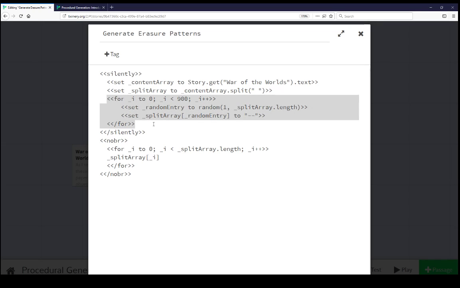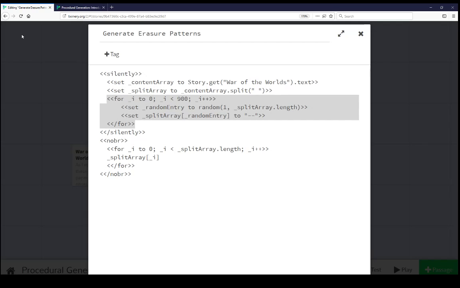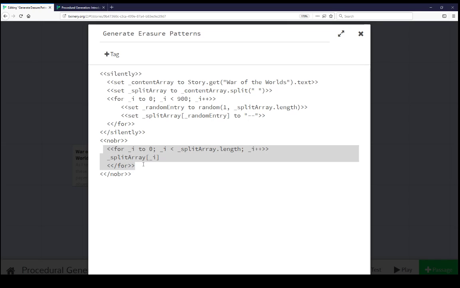Then we're using a similar setup that we've used repeatedly throughout all of these examples, and in this case we're running 900 times, just for a really clean randomness here. So we see lots of words getting erased. Then we're replacing it with 2 dashes. We're getting a random entry from 1 up to its length, so whatever it is, up to its length, we get a random entry. We swap it with 2 hyphens. Then we do the whole thing over again.